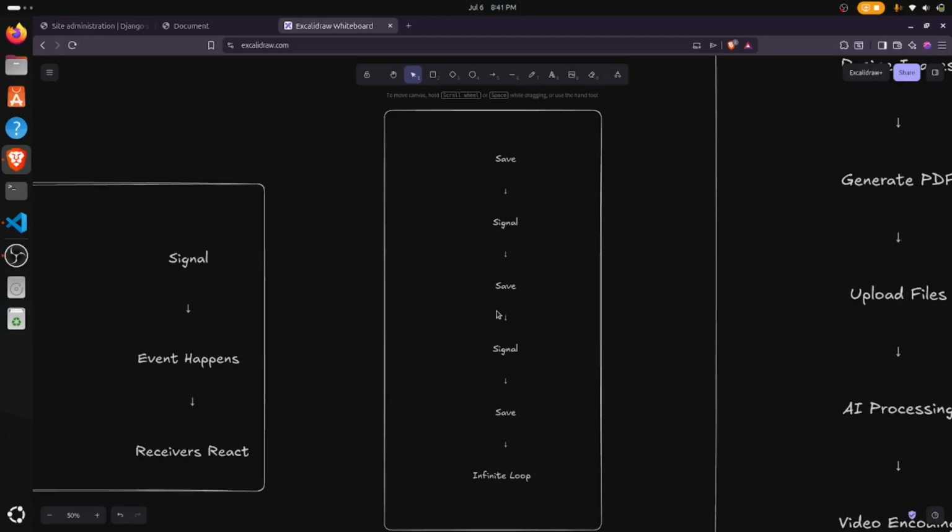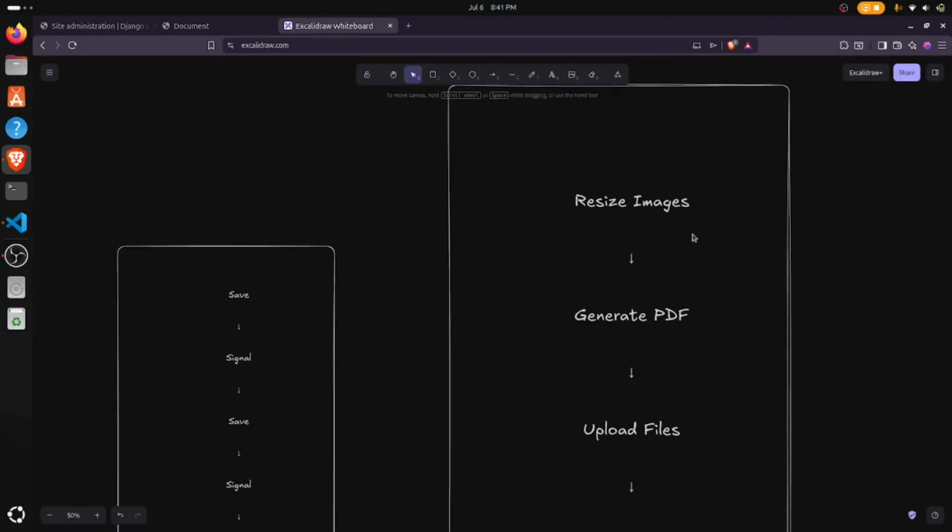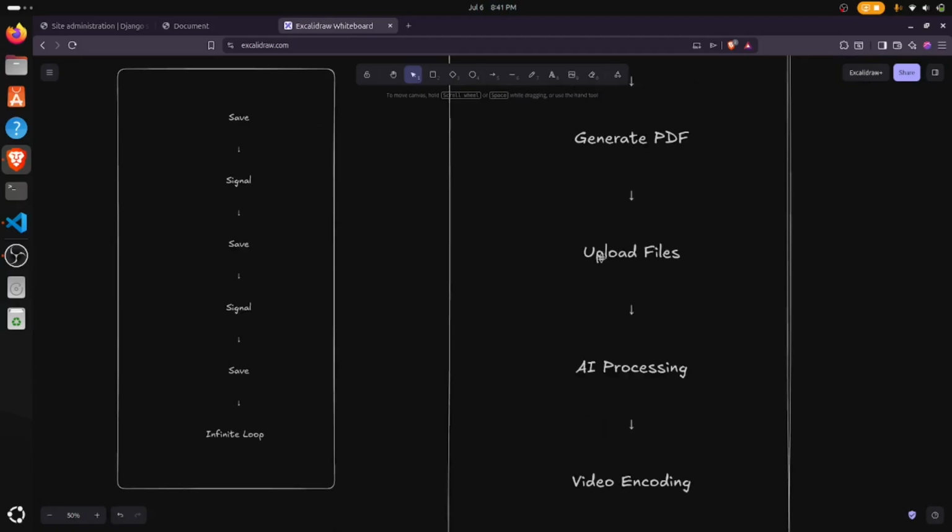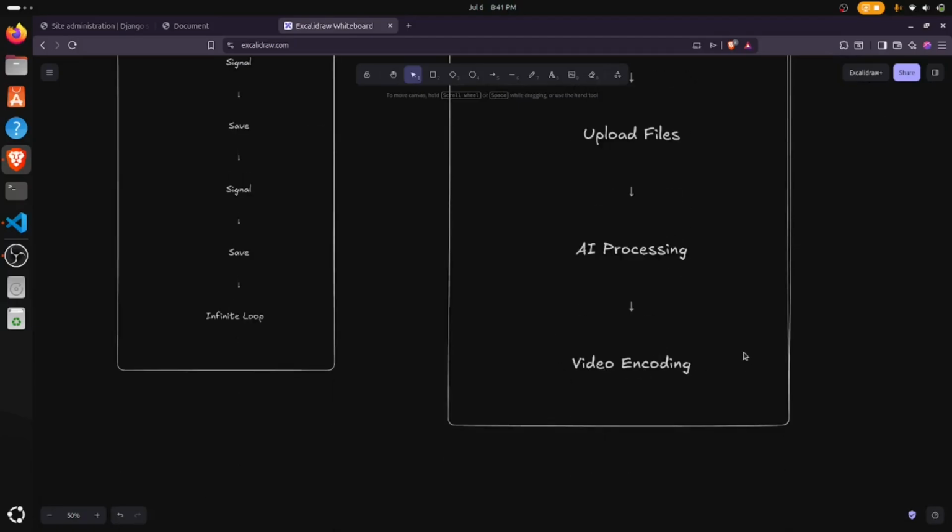And mistake number 4 is doing heavy work inside the signals, like resizing images, generating PDFs, uploading files, AI processing, video encoding. Don't do this. Instead, queue background jobs using Celery or another task queue.